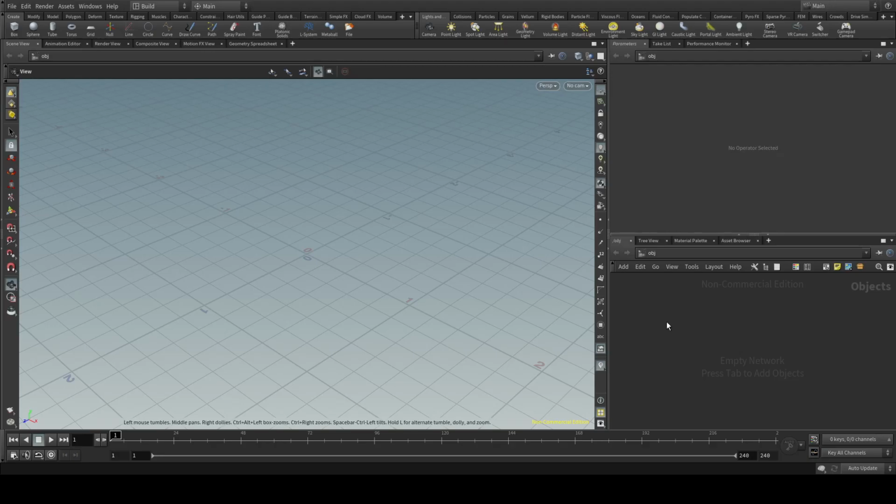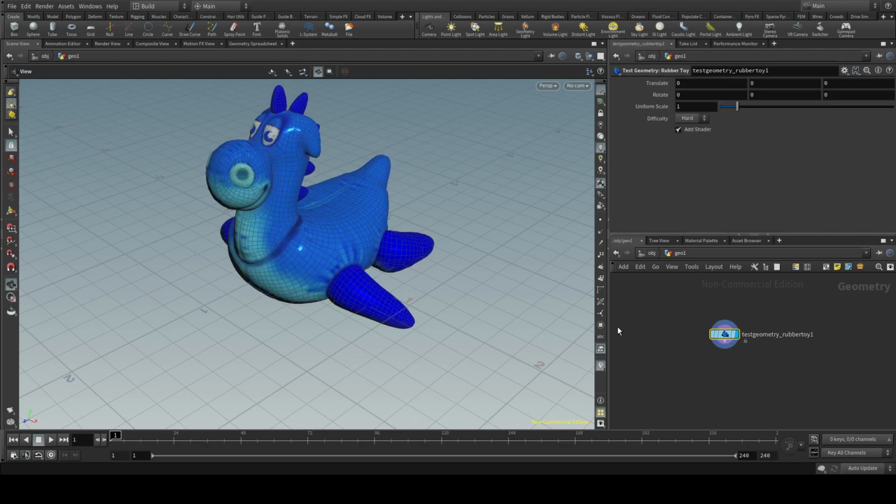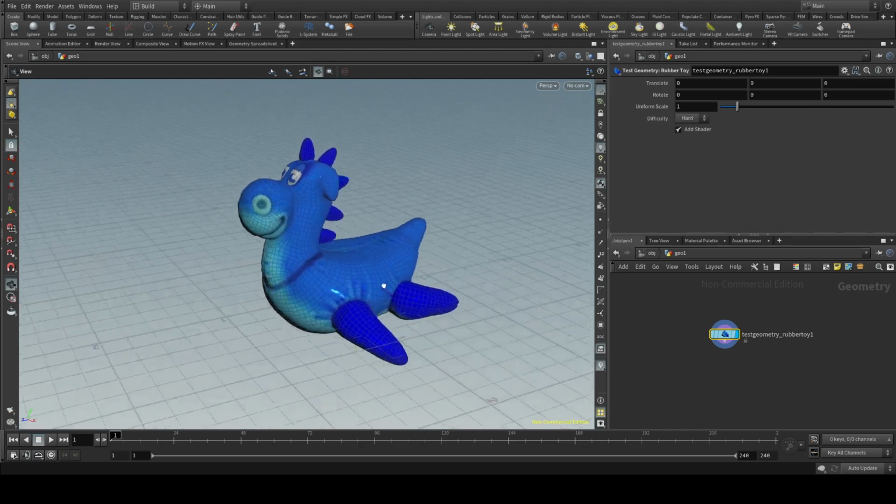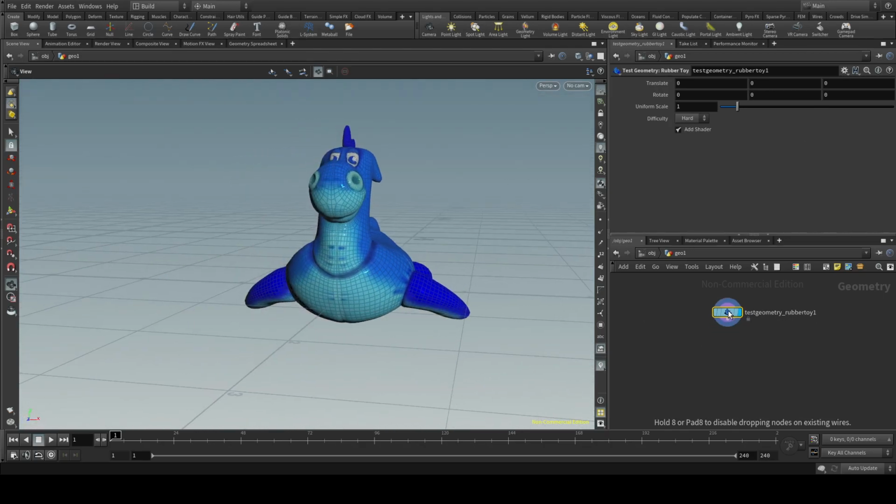So I'm going to make a tutorial for Skill6. First, we create a GeoNode. Inside this GeoNode, we'll use the rubber toy as our test geometry.